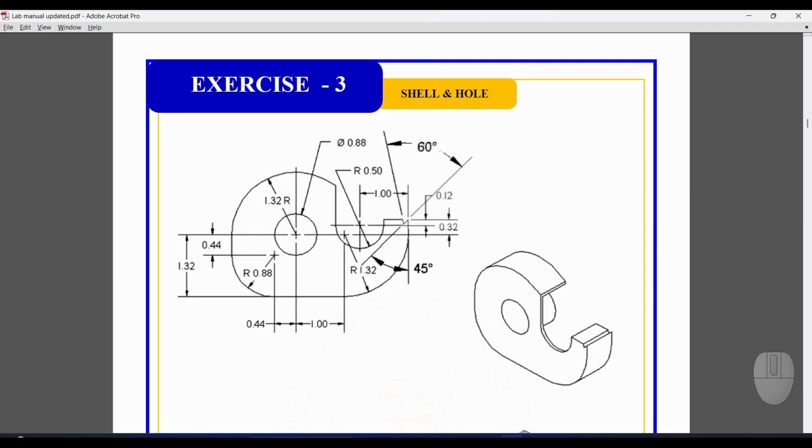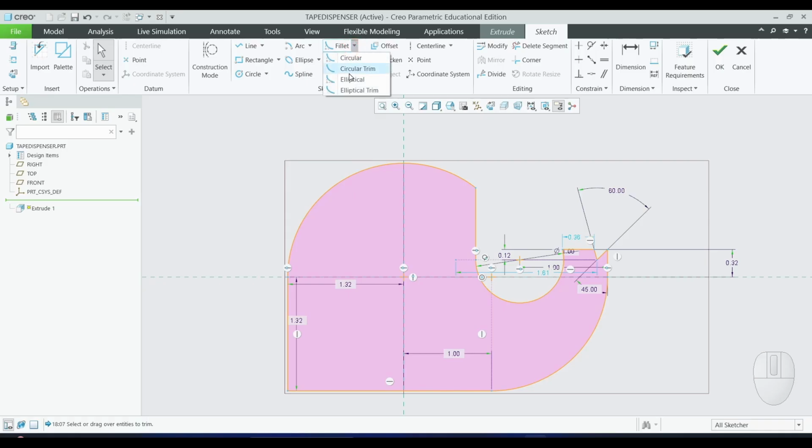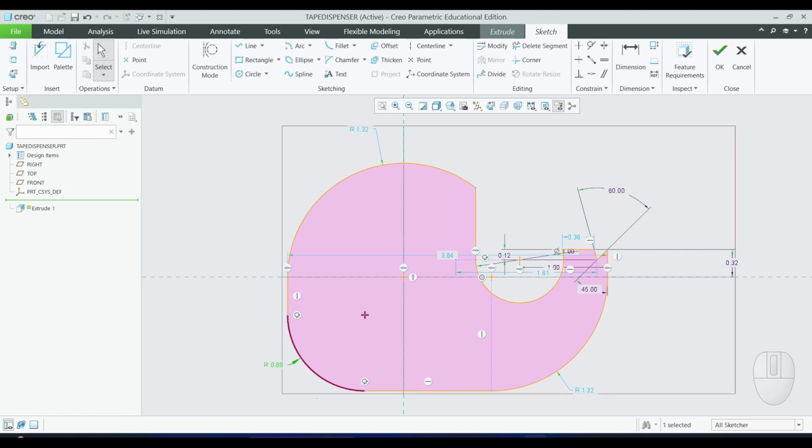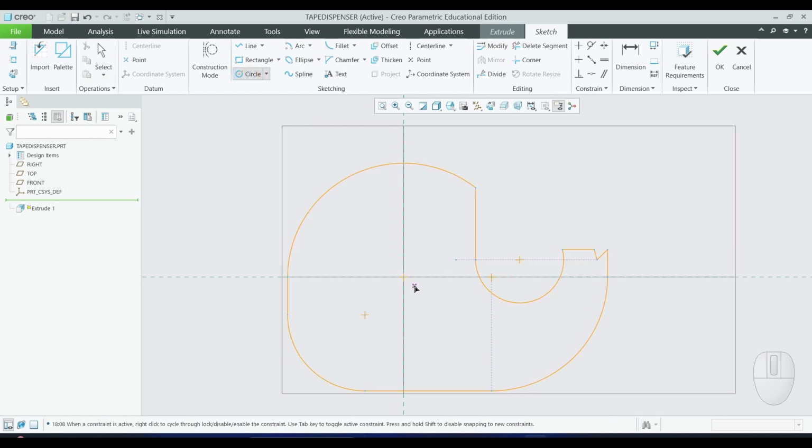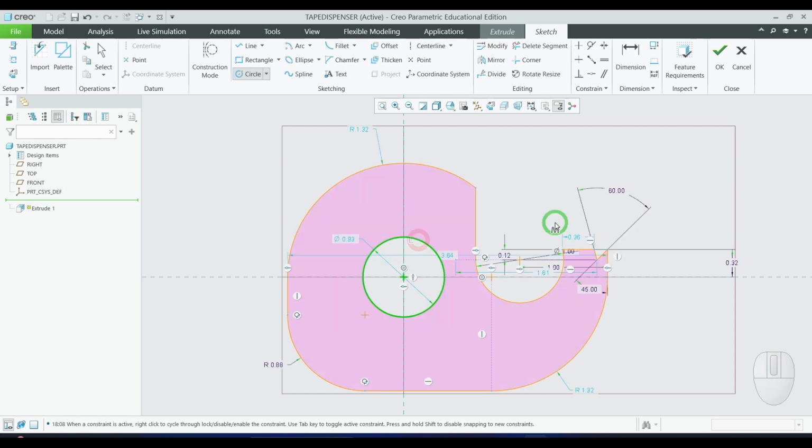So I have to create a fillet here at a radius of 0.88 and you have to draw a circle at the center. The diameter of the circle is also 0.88. Go to fillet, we will go for circular trim, select this tool, give the radius as 0.88. Draw a circle at the center. The diameter of the circle is 0.88.